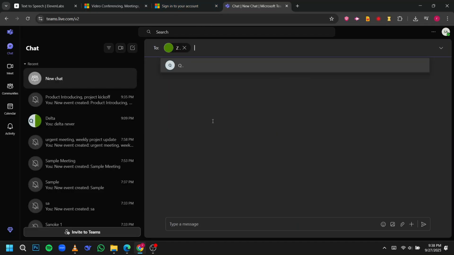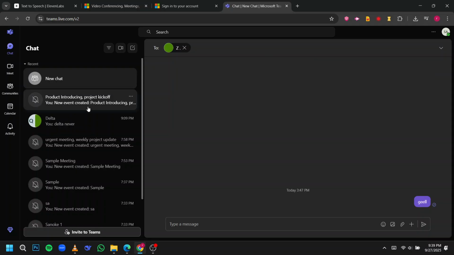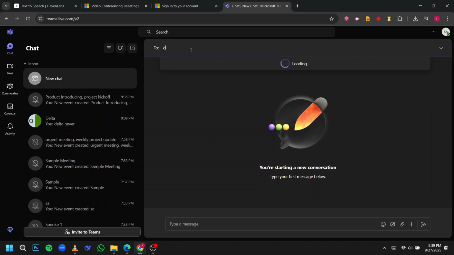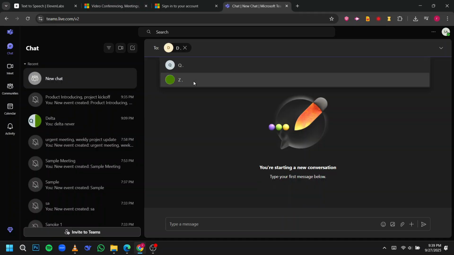Once everyone is added, there's just one more step: naming your group chat. You'll see a field at the top to type a name. Choose something that clearly represents the purpose or members of the chat, like marketing team projects or event planning committee. A concise and descriptive name makes it easier to identify the chat later.